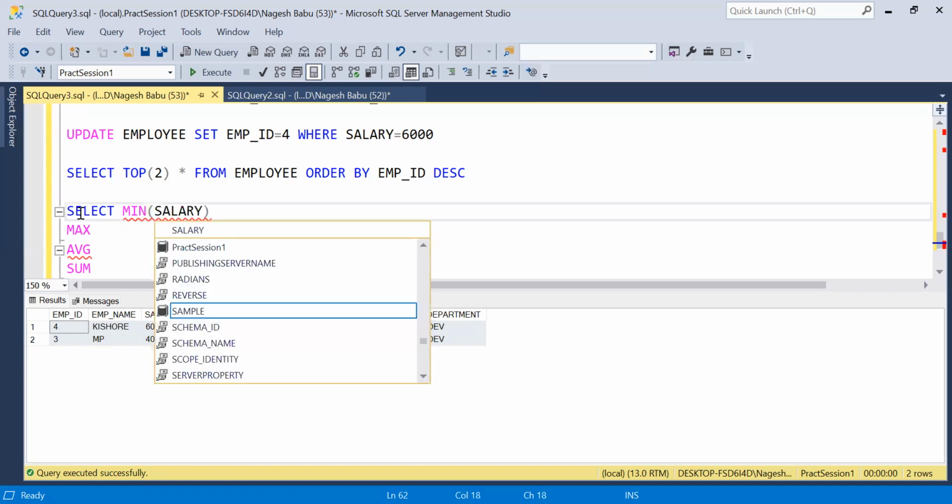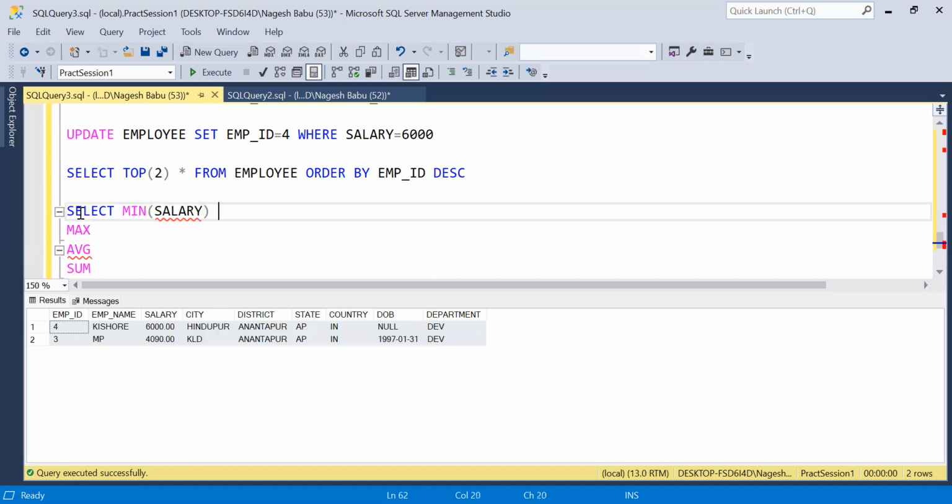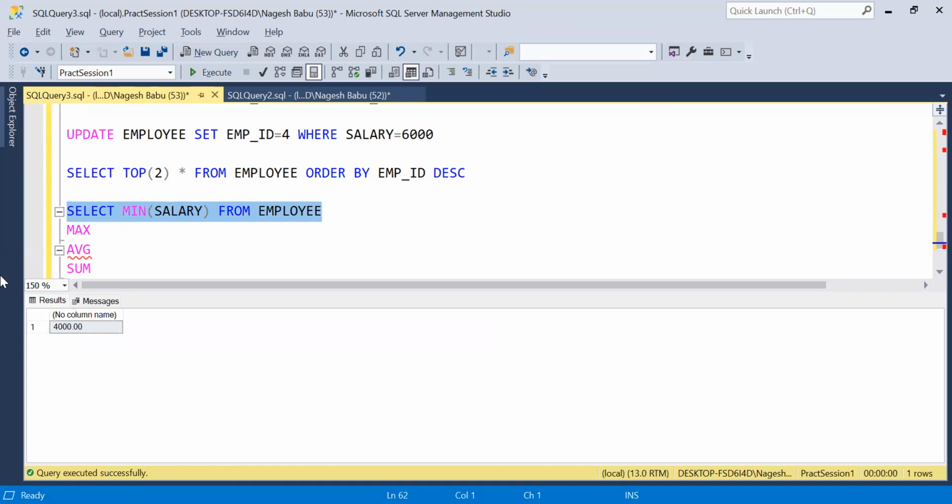So let's say select minimum of salary. I want to see what my employees' minimum salary is from employee. Execute this. So we have 4,000 as the minimum. So this is where the min function comes into the picture.